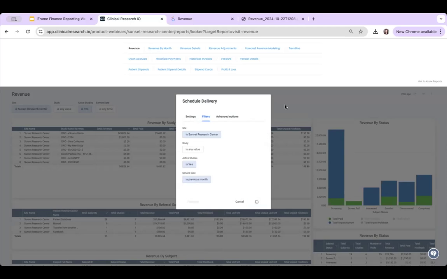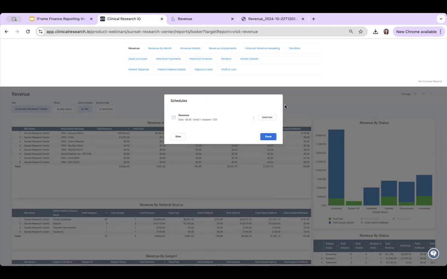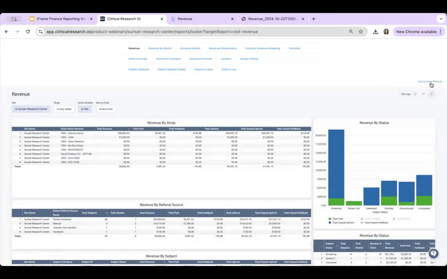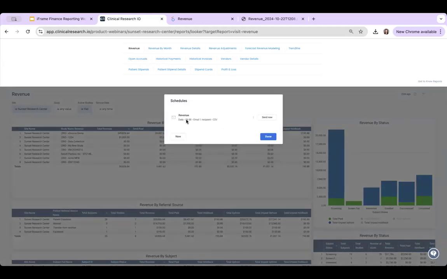Once I set that up, it will just continue to send. This is a user specific setting. So if I ever want to come in and edit this, I can edit it. I can create more rules. I could delete this rule. A few different options there, but anytime I click this again, I would see that existing rule that I'd configured for myself for this report.